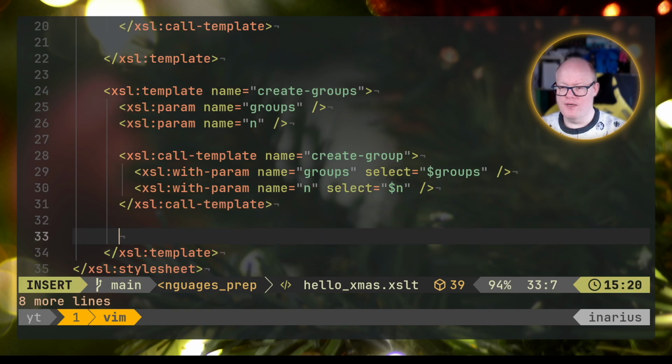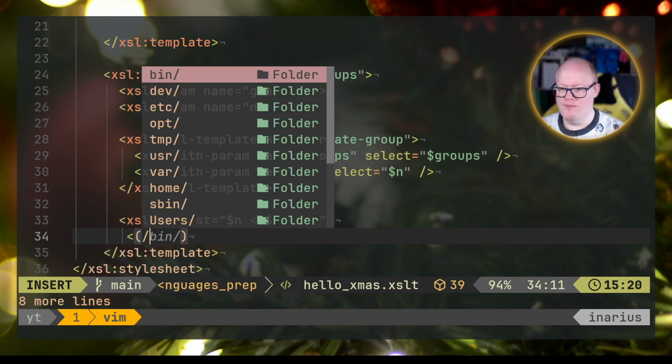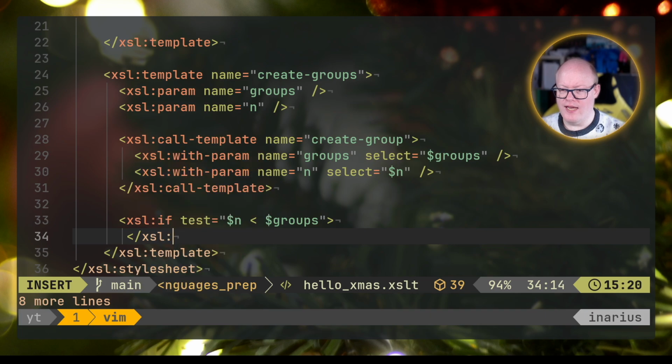And then we will simply do an xsl:if. There is an if in XSL. So if test the n is still smaller than our groups, I think. If this holds still true, we want to recurse one level down, don't we? So the question here is if it's still less. Yeah, it needs to be less, because we don't want to recurse down anymore if it is the same. So we are simply doing it like that with xsl:if here.